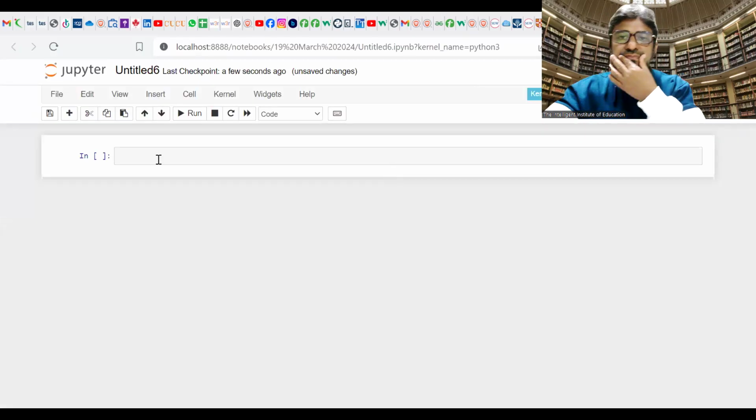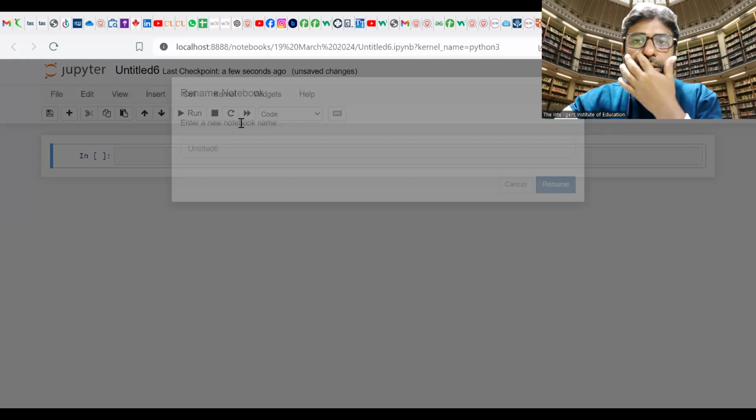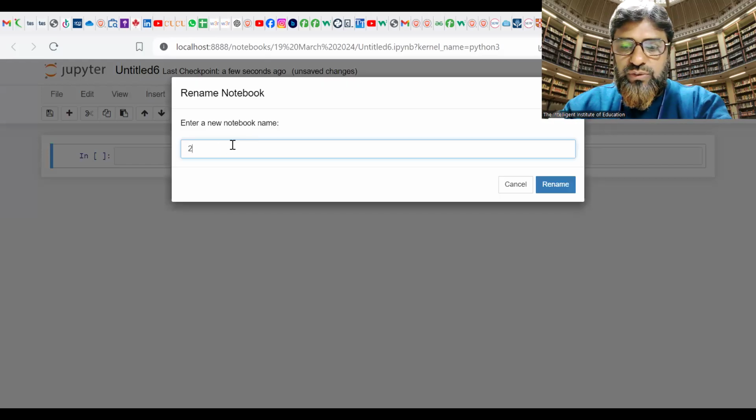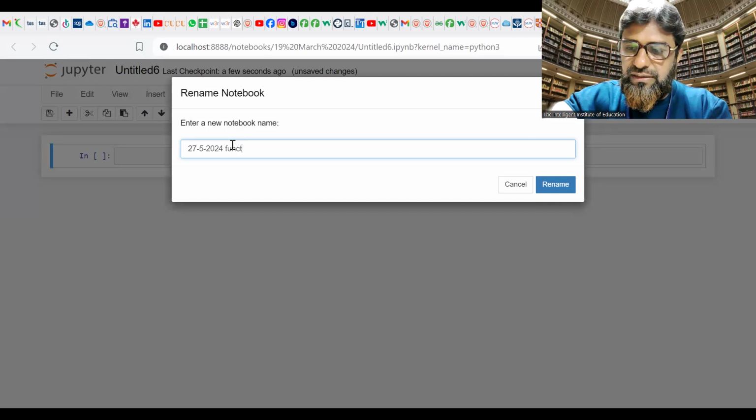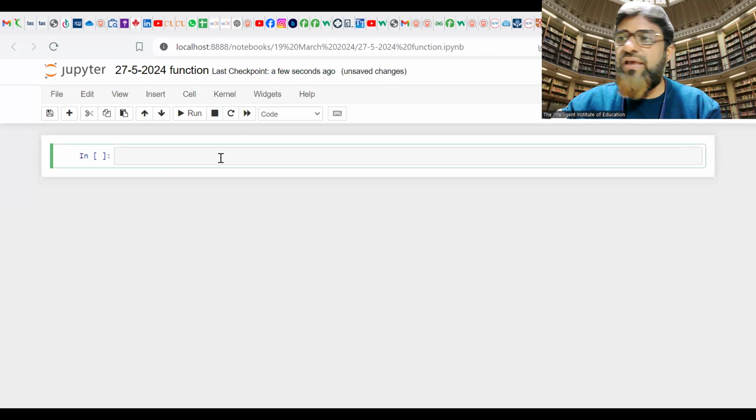Now here we can see this untitled, right? We can write the name. Today is 27th May 2024, and this is the function. How can we use a function? This is the array name. Fine. Now first of all, I would like to tell you how we can create a function.